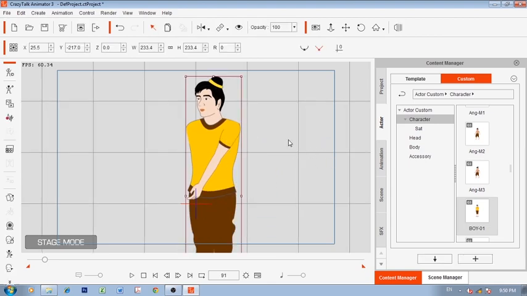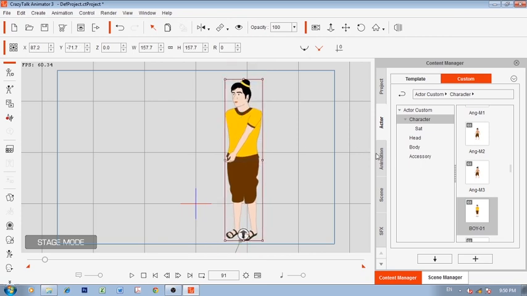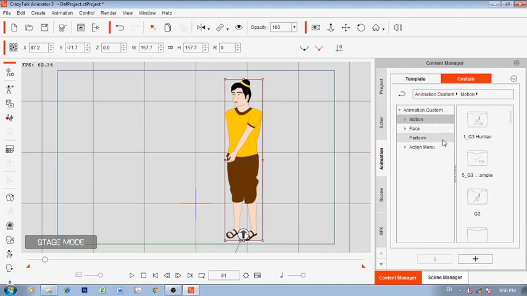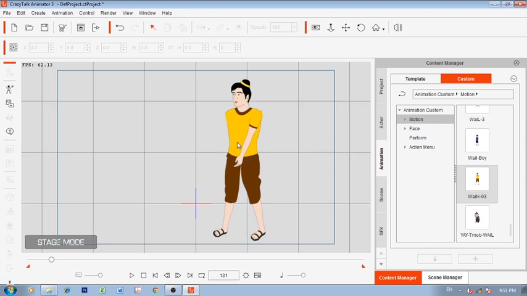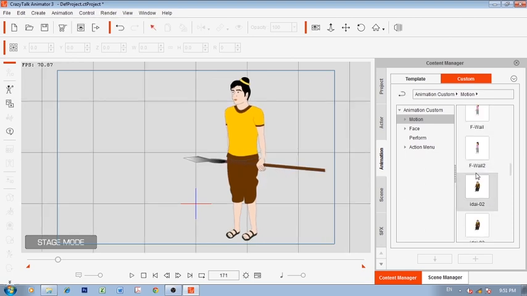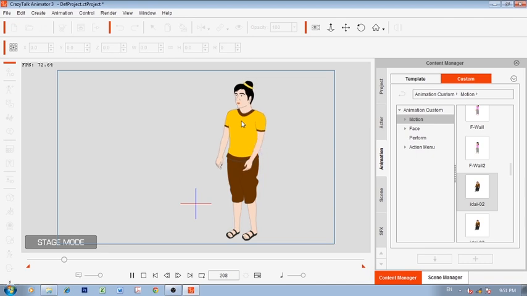But if you want to animate, you better choose the animation from custom as well. So let's take a look. Now we go to the animation folder, backend right here, and you go to custom. You click on motion right here. There are a few motions provided in the plugin, like walk. Okay, this is walk. Like idle, something like this. Idle. Okay.